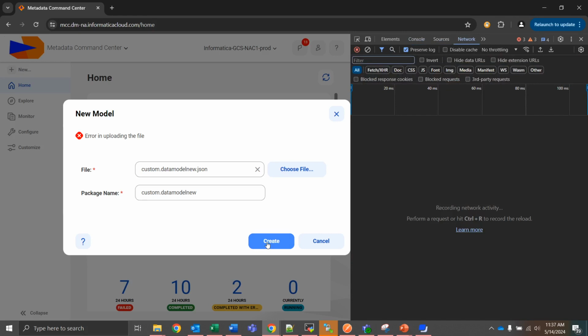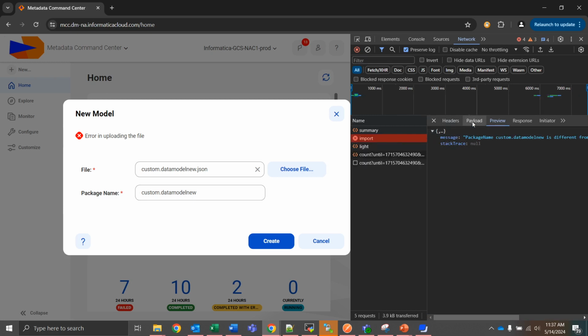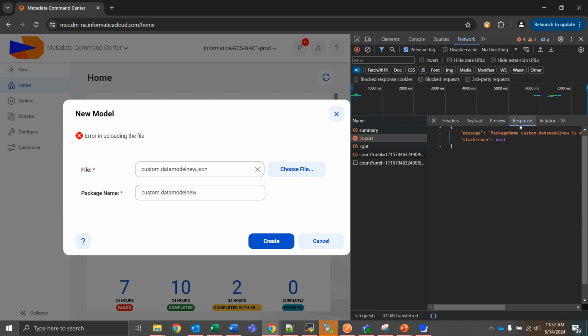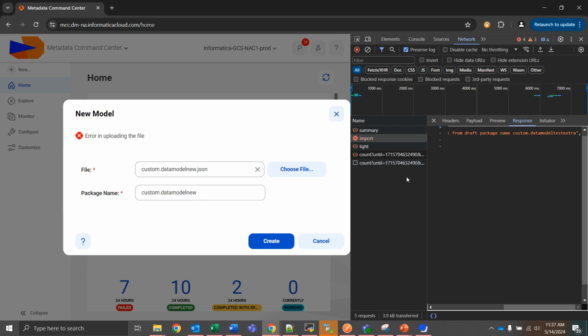What I would actually like to do is hit create again, and within network, it's going to give us an import error. And here we can find more information within the response, where we can see the message: package name custom.datamodelnew is different from the draft package name custom.datamodelTestExtra. This matches, as we have the package name here, custom.datamodelTestExtra, which is what I would have expected.